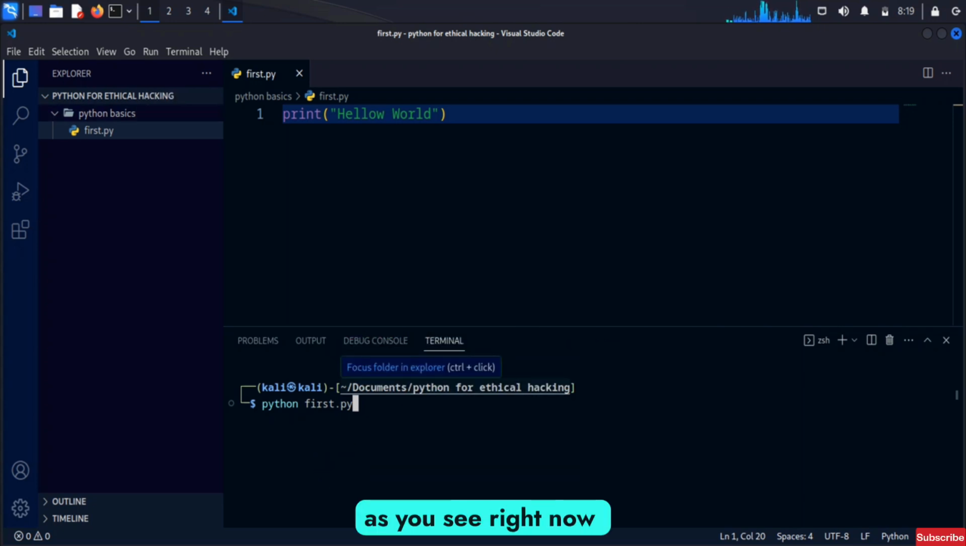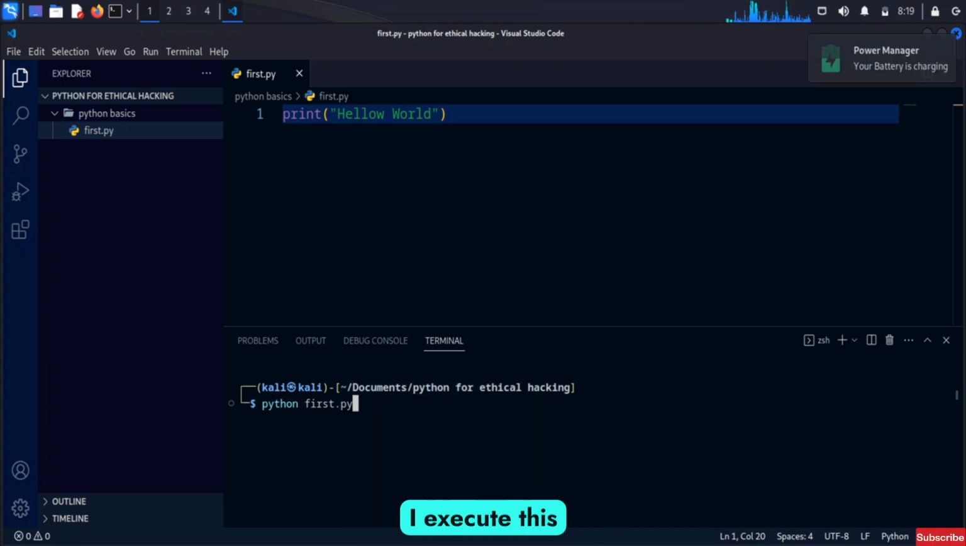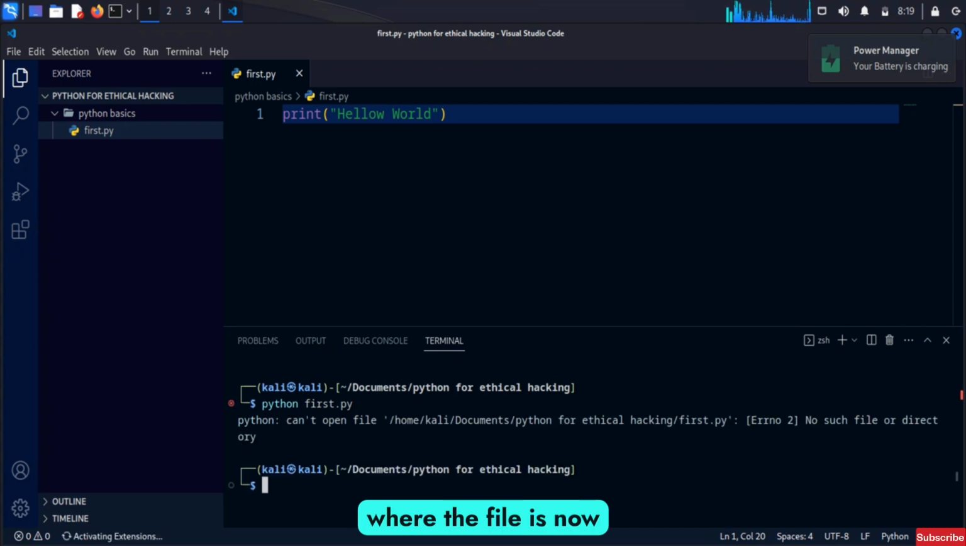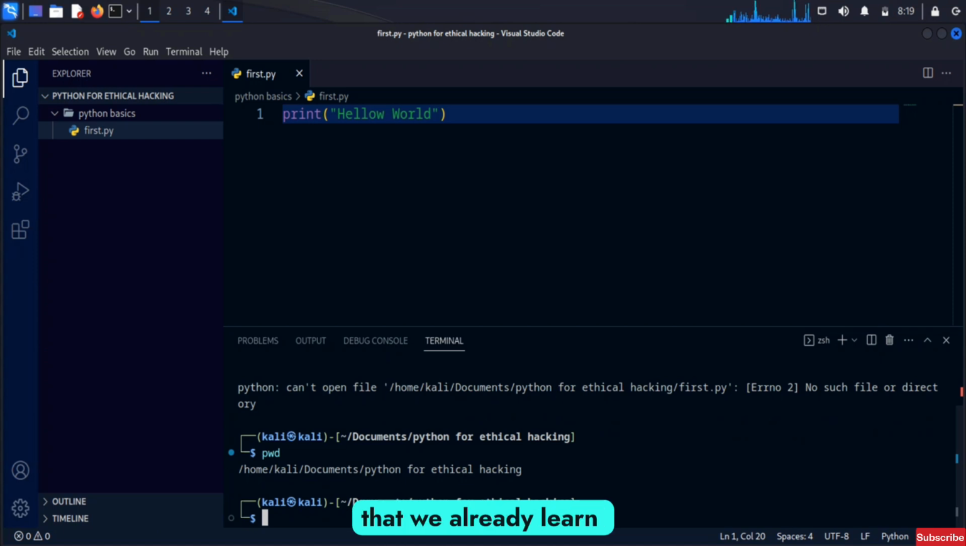As you see right now, we are in Documents and then Python for ethical hacking. Now if I execute this, it will not execute because we are not in the place where the file is. Now if I hit enter, it says couldn't open file. Now if I use pwd, a command that we already learned, see, it is Python for ethical hacking. So we need to change this to Python basics.